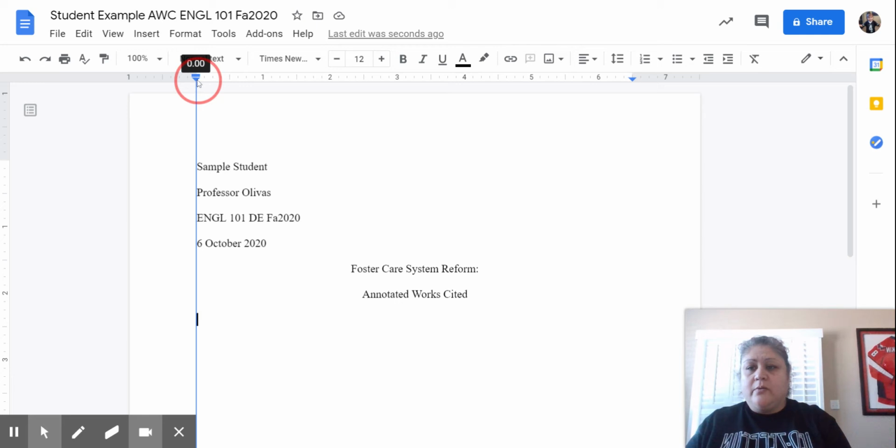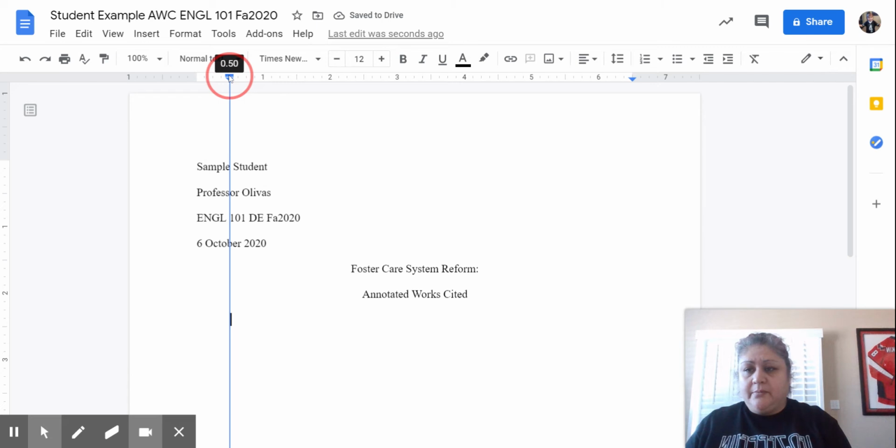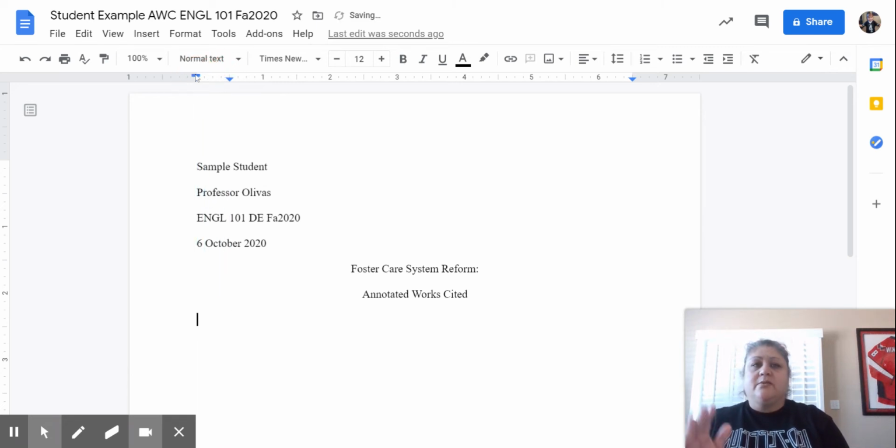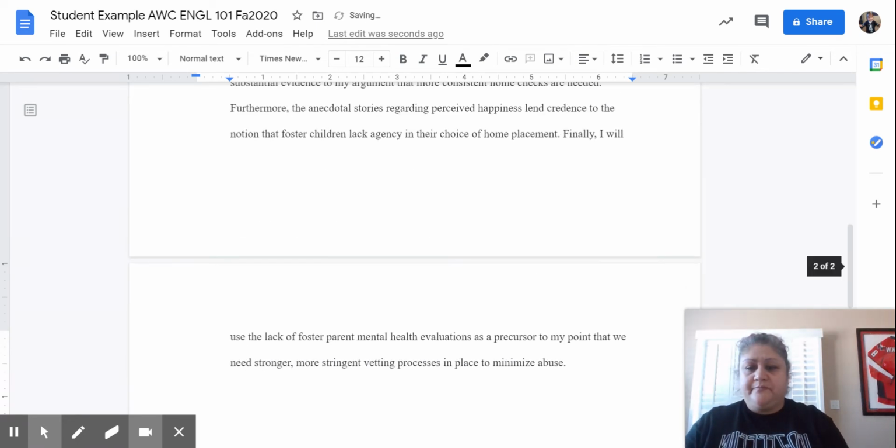So we're going to take the entire indented and move both over to 0.5. Then we're going to grab the blue rectangular bar on top and move it all the way back to 0. What this is going to do is left align the first text, and then it'll keep the secondary text more indented. Okay, now I have a student annotated works cited entry, and I'm going to add it here.